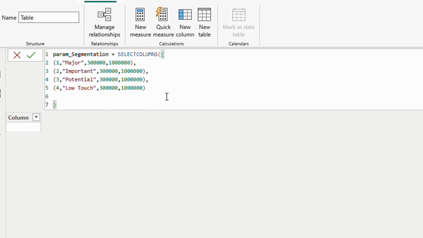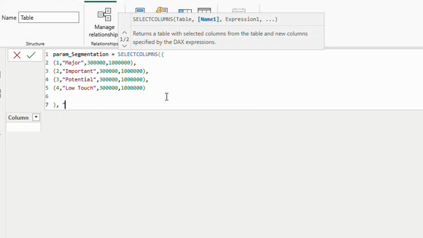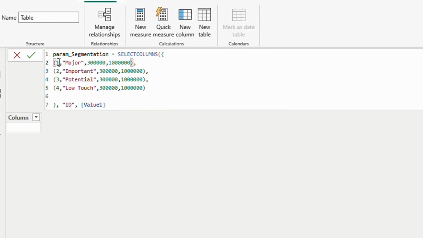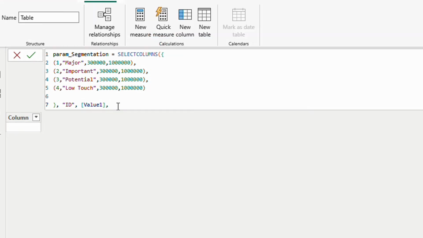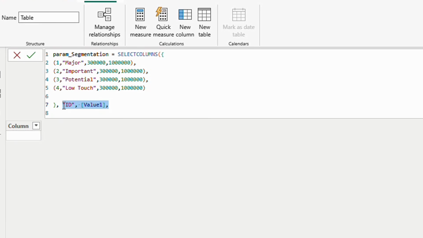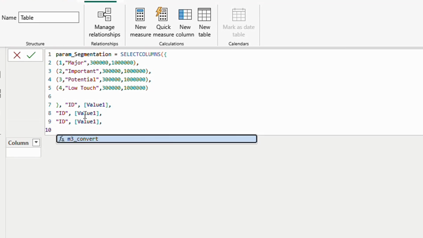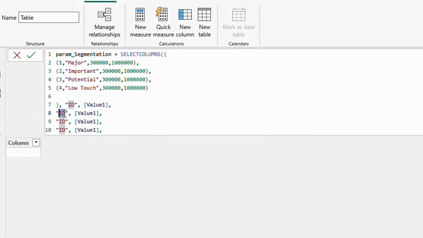And then I need to give the name of each column. So my first column is going to be ID. And in this column, I want value 1. Basically, when you put value 1, it is going to get the value 1 inside each line. So here it's going to be 1. And then I can simply go to the next line. And I'm going to copy this again because I have 4 of them. Alt enter, Alt enter. And the second column I'm going to call segment. And third column is the min of production. And fourth column is the max of production.